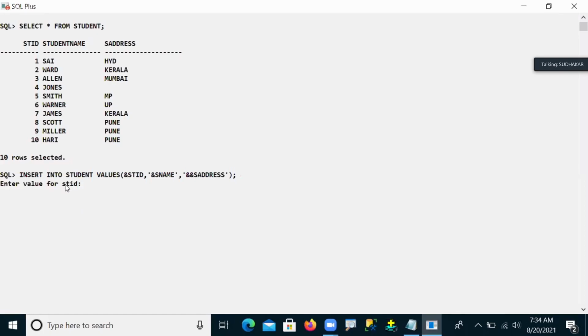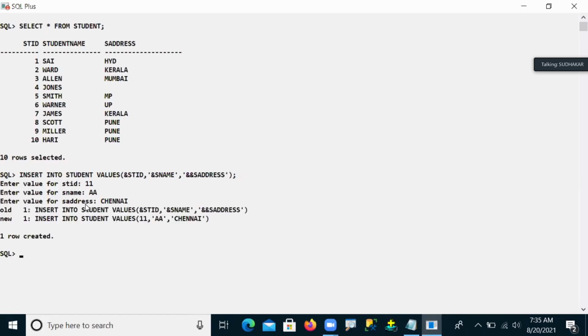It asks to enter a value for student ID, the first one. Okay, student ID 11. Then enter a value for student name, for example A. And on the first attempt it asked for student address. For example, I gave the student address as Chennai. One row is created. If you want to continue, I use slash, and it continues your last executed query.